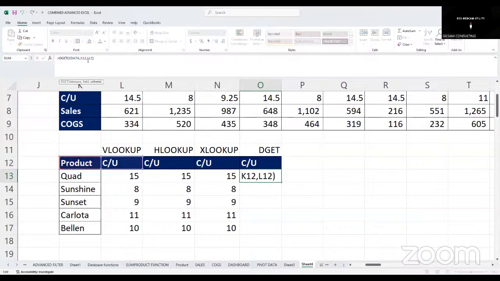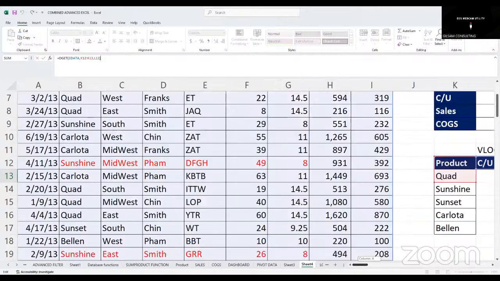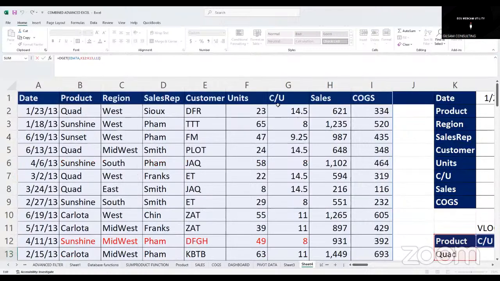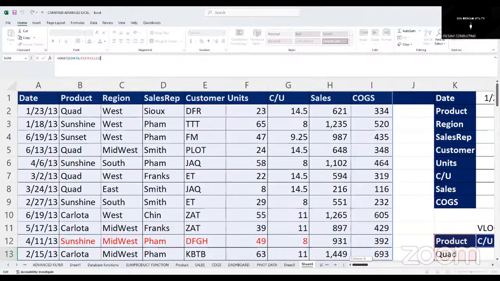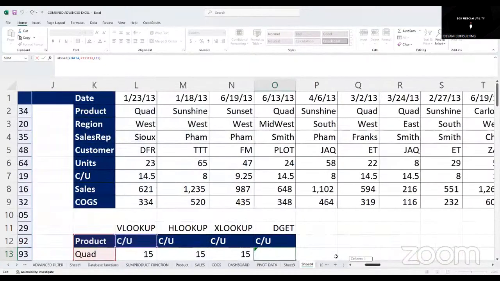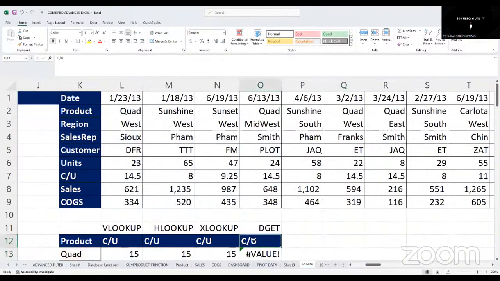Which criteria? Can't you highlight the product and the name? Let's drag it down. Yes, hit enter. No, we are still getting hashtag value. Is it our data? Let's use the original data. This one. That is now the limitation of DGET.